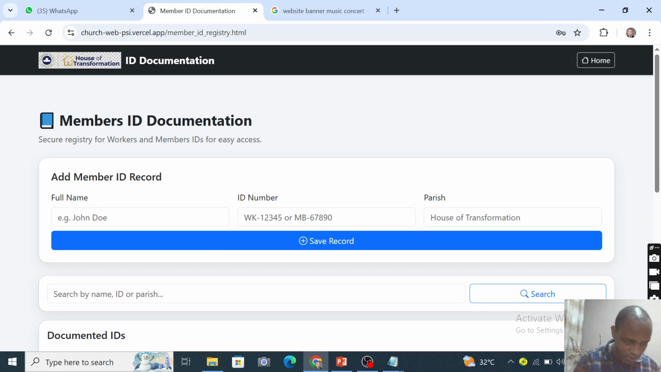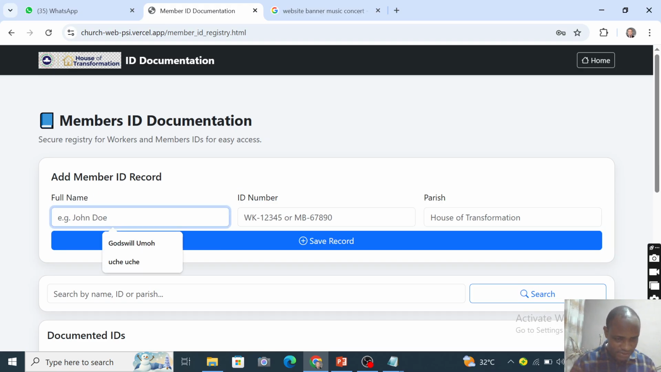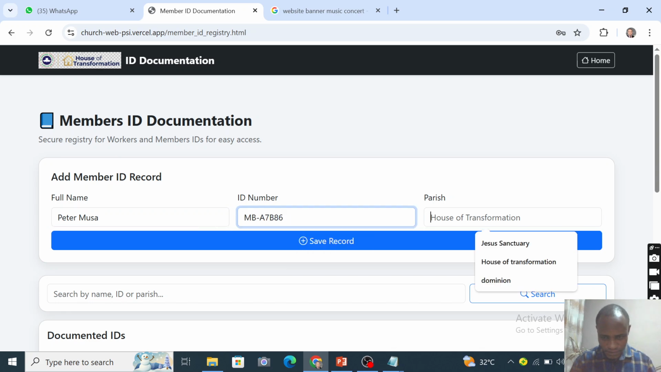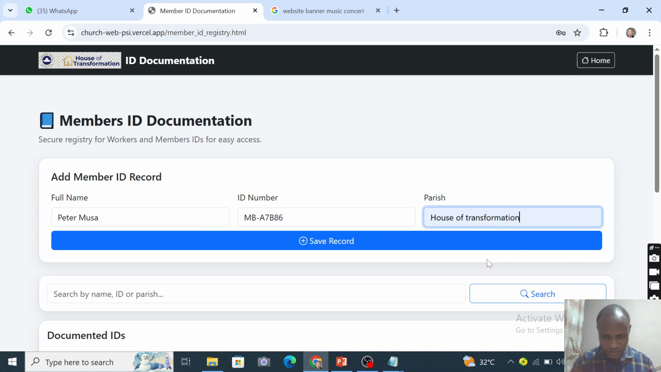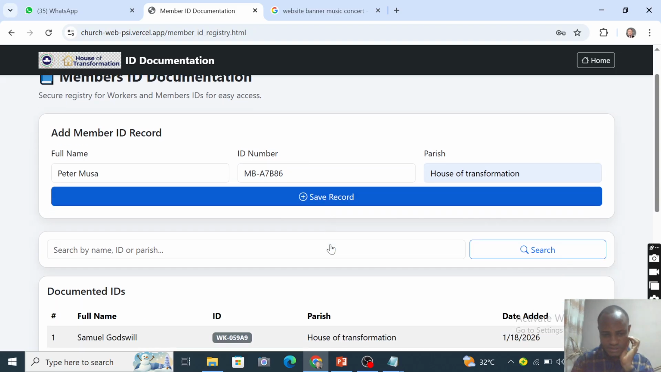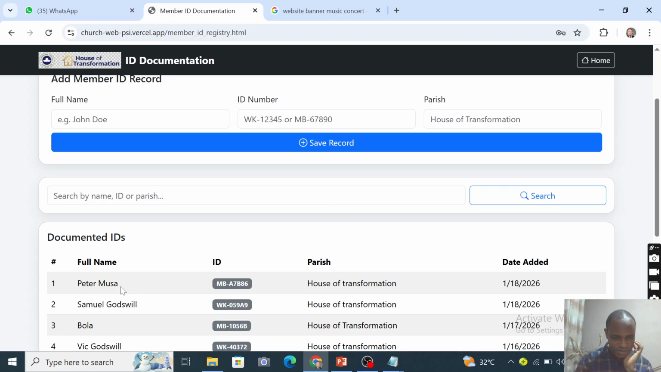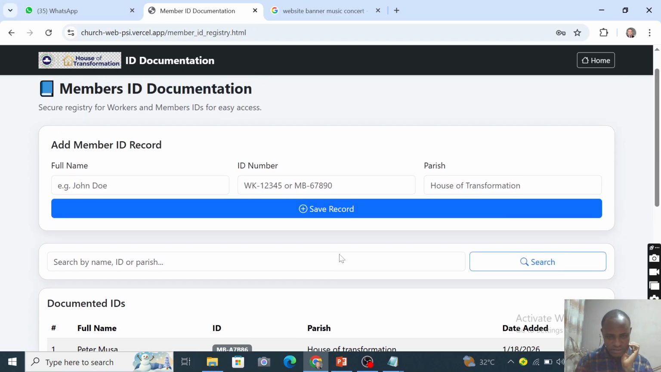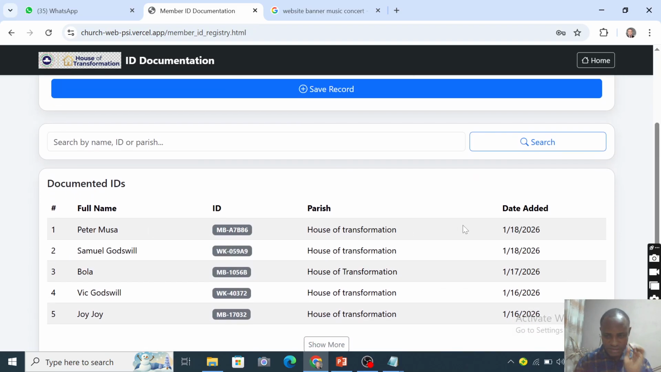So I record my ID here. Let's say that is Peter Musa, right? So I drop it here, House of Transformation. So the record will be saved. So you can see Peter Musa is here. It tells you that the record has been saved. You can see it right here.